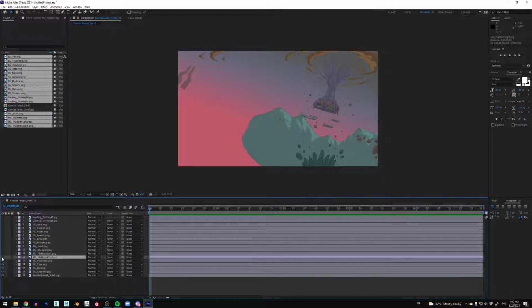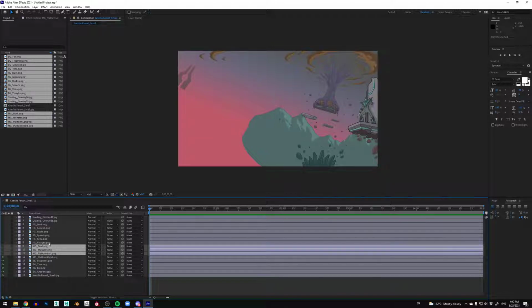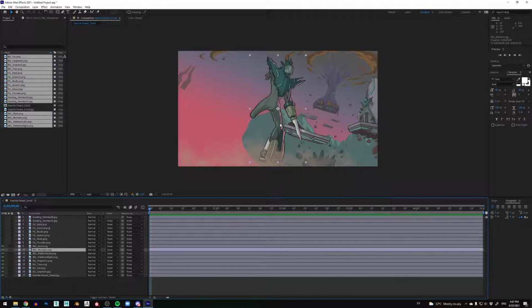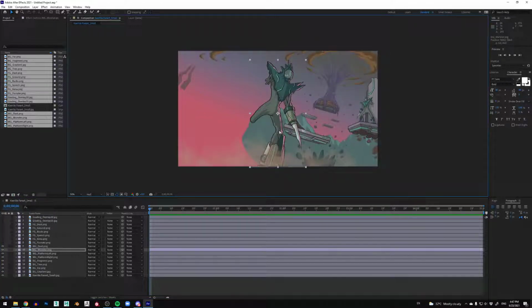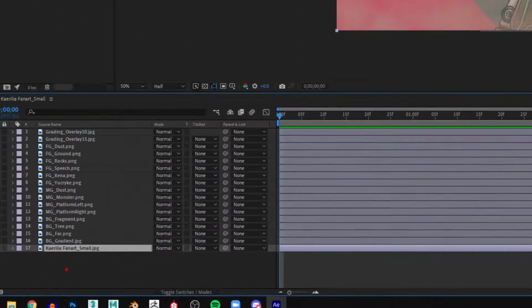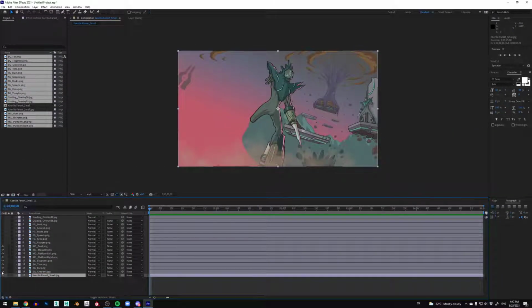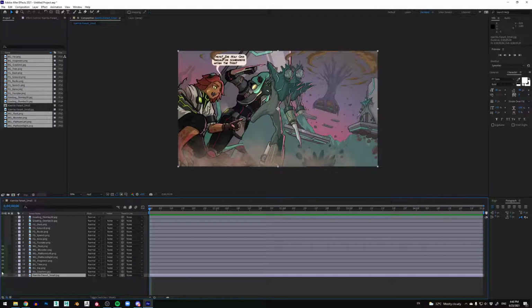Next, I want to bring in the mid-ground layer, so let me just unhide all this. Okay. And probably I want to move the monster down a little bit more so that I can see the whole monster. The reason why I imported this in the first place is to use it as a guide. So if you hide the gradient layer, you'll be able to see the original artwork at the back.